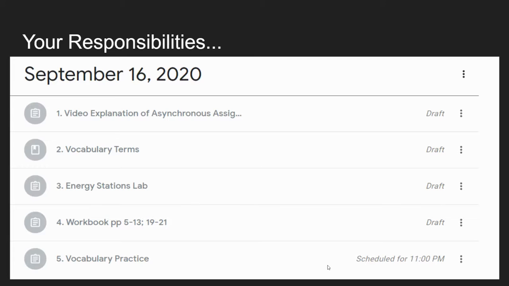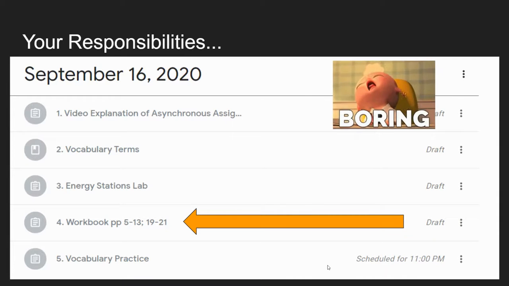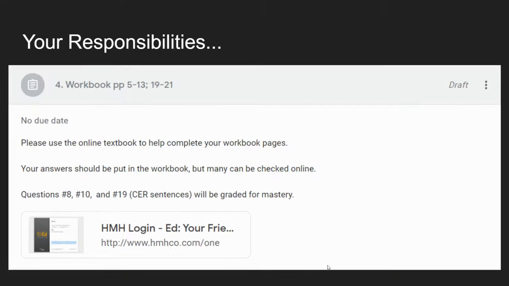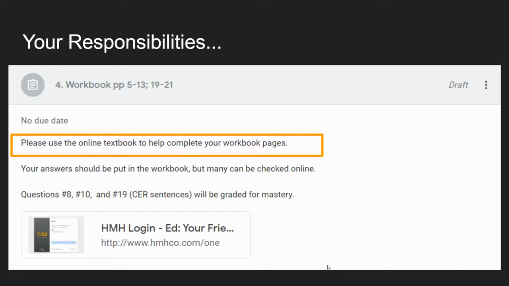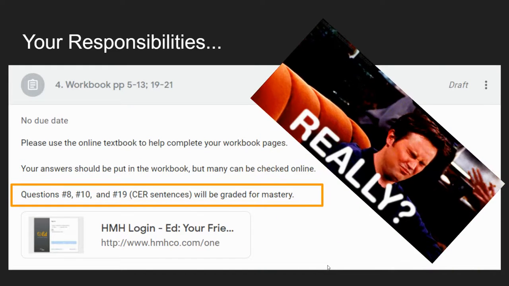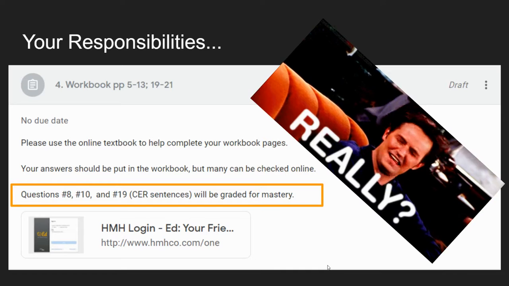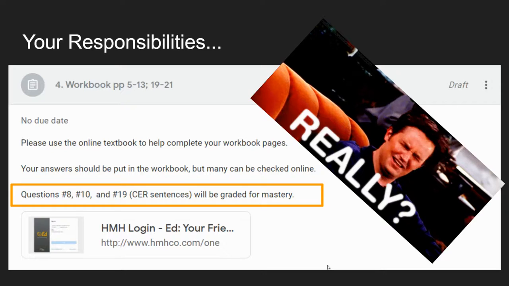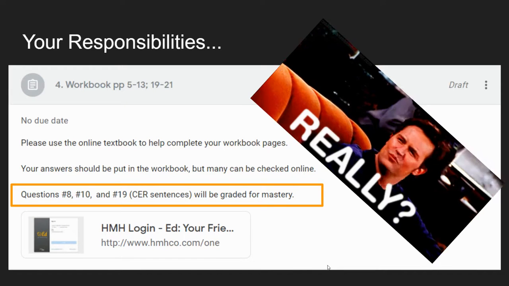Now let's look at your workbook pages. I will be checking your workbook pages on Monday or Wednesday of next week. You may use the online resources to help with your workbook pages, but your answers must be placed in the actual module. When I take the grades for the assignment, I'm looking for number 8, 10, and number 19. Please make sure they are in complete sentences. Number 19 comes with a rubric that is already in your spiral notebook.